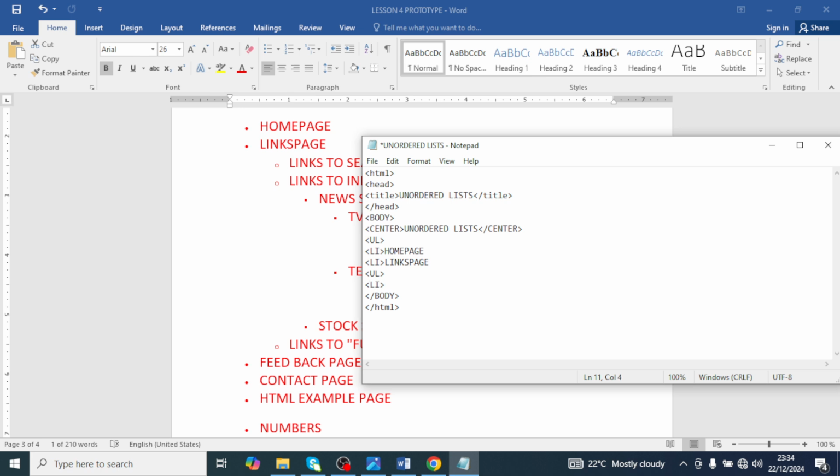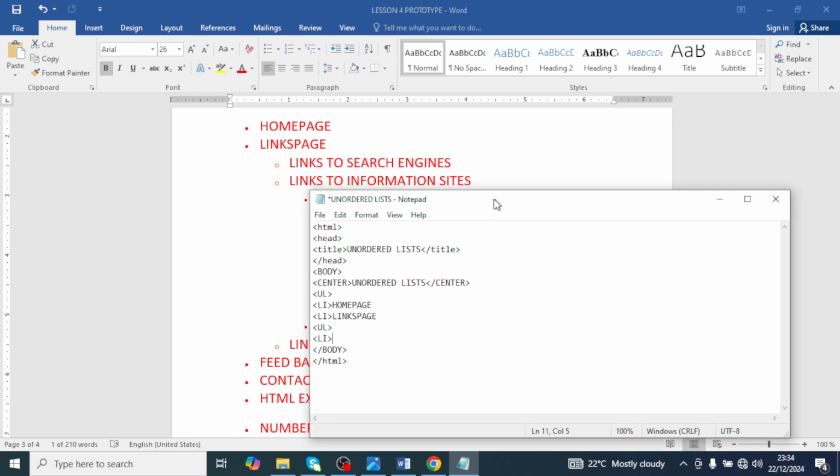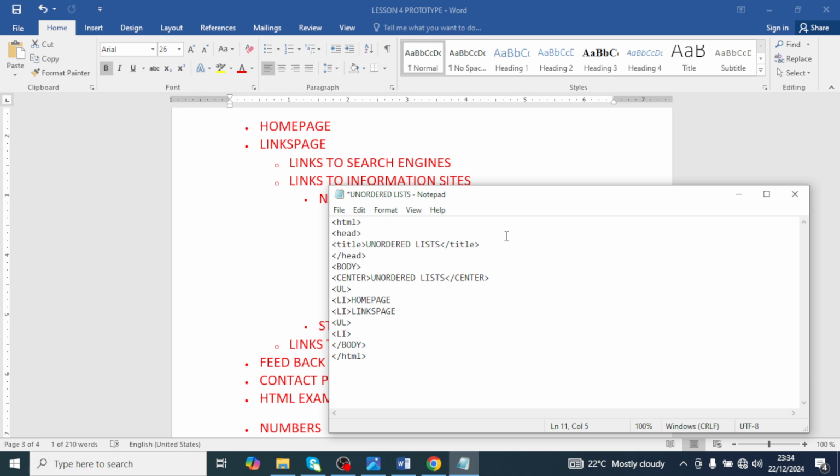After putting a UL, I'm going to just list the two. The first one was links. Is it links to search engines? Yes, it is links to search engines. And another list is links to information sites. I save this.